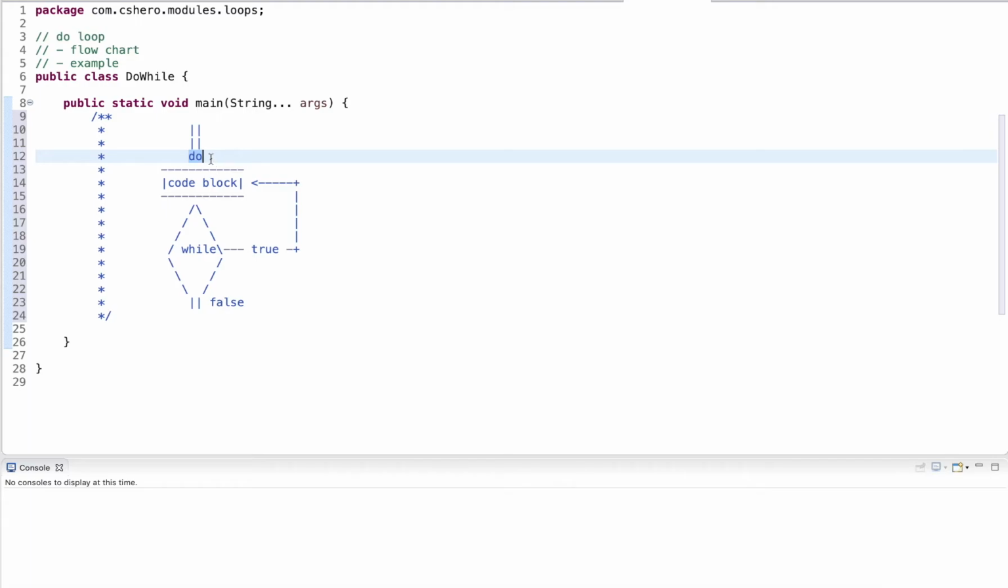Now what you may have noticed is there was no condition before the code block, and the condition happened after the code block. That means we always execute the code block at least once. We execute the code block, the condition is evaluated. If it's true, it's executed again. Now that the statements are executed a second time, the condition is checked again. So it will be checked over and over again.